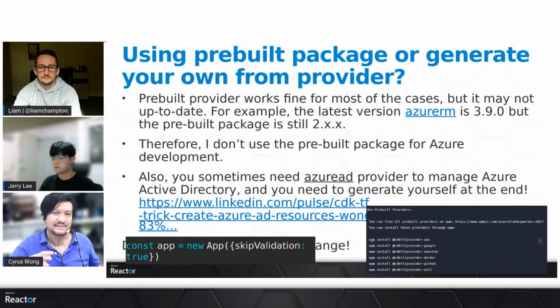But from my experience, these pre-built libraries are sometimes outdated. Outdated means if you want to use the latest Terraform provider, you sometimes will prefer to generate the provider yourself instead of installing their library. This is my experience. Sometimes I found the library doesn't have the latest API for me to create something.